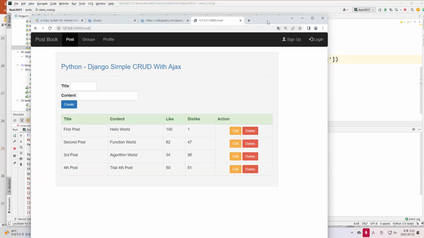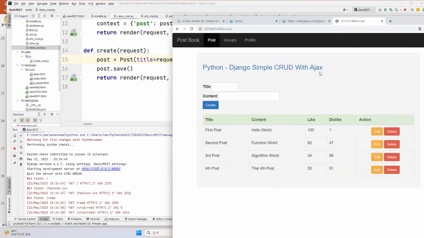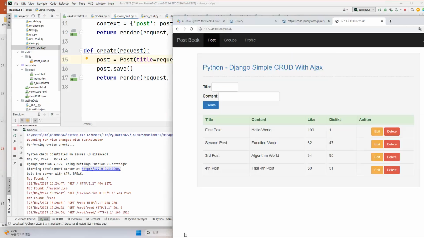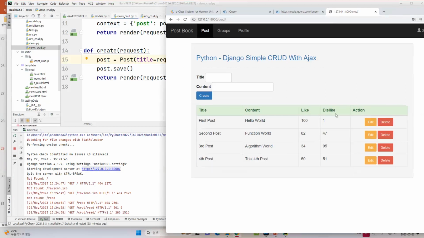So we have only two in the web, which is title and content. Whenever we put something here, we want to save the title and we want to save the content. But what about the other attributes?